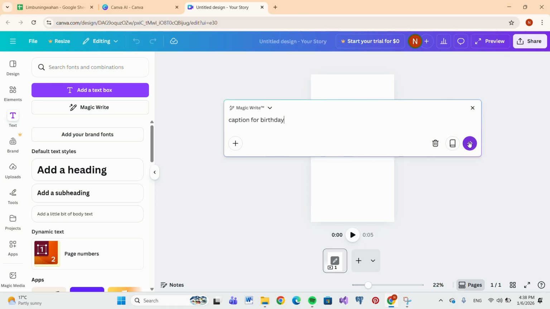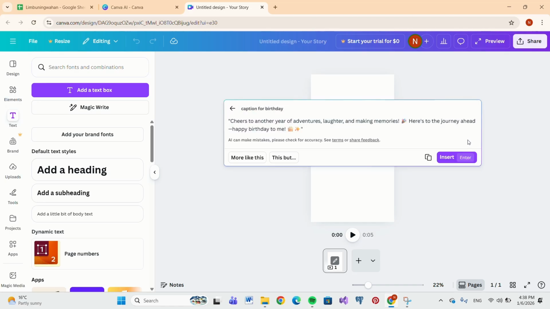After that, click Generate. Canva will instantly create caption ideas for you. You can just shorten or expand the caption, or you can generate more caption options if needed.